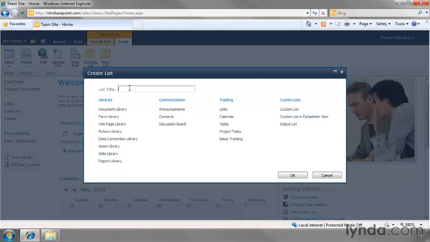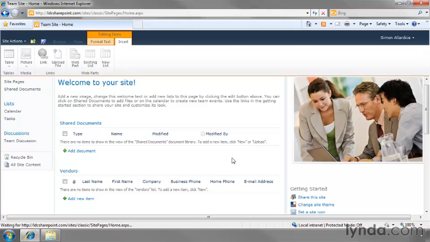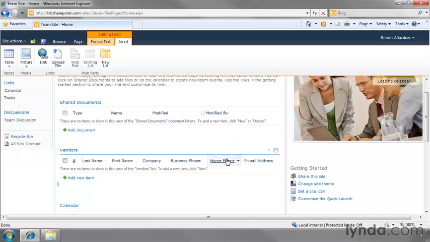create a list title of vendors, and there will be my vendor contacts. It's going to be a contacts list. I'll click OK. And that does two things at the same time. It creates the list and it adds a web part that represents that list. And I can even directly add a new item from this page itself.